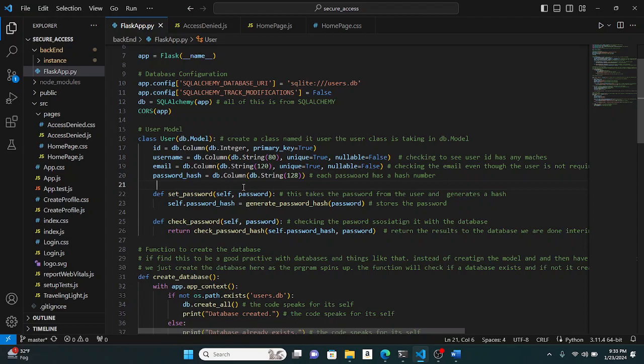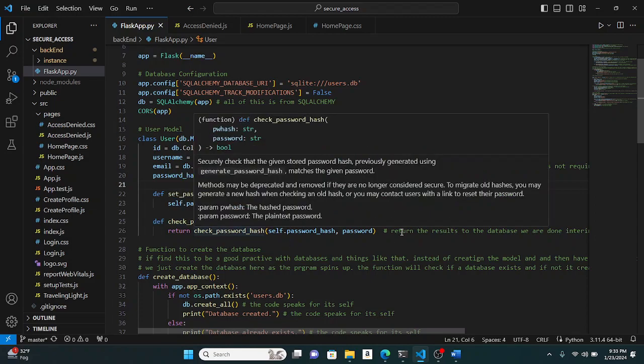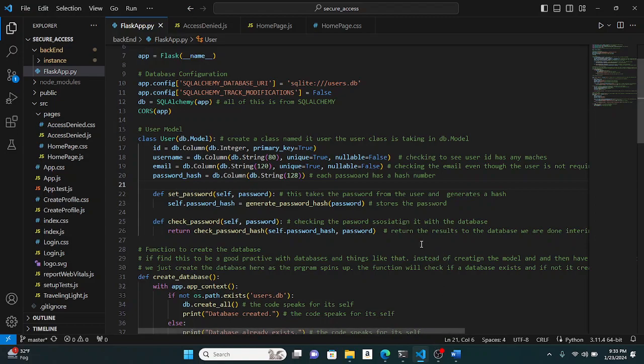So after it's done that, it says basically set the password, and then once the password's set, it generates a hash for the password. And then here it checks if the password is already associated with the database, and then it basically returns the results.